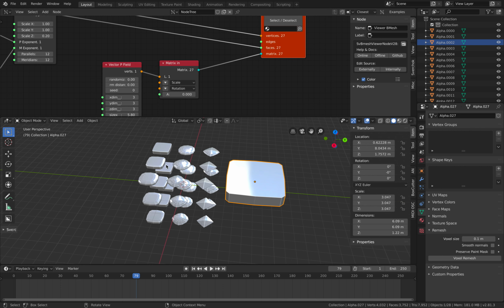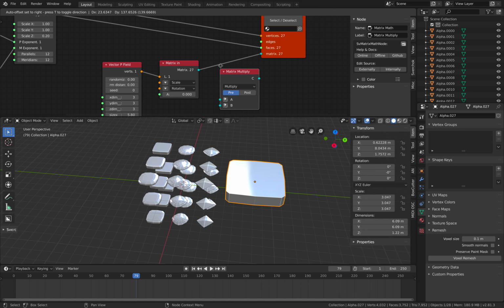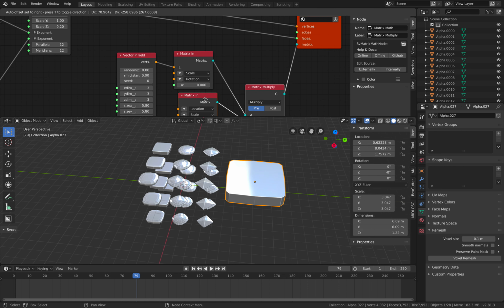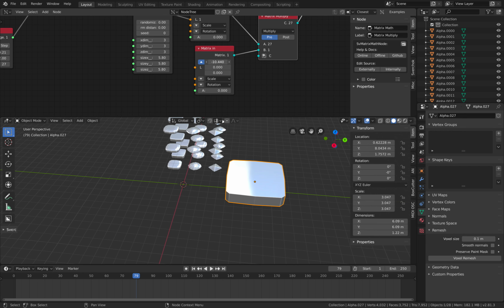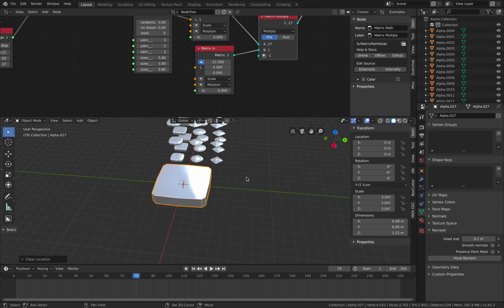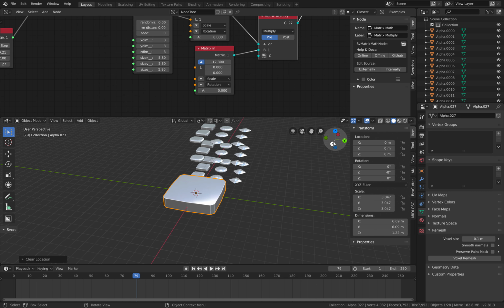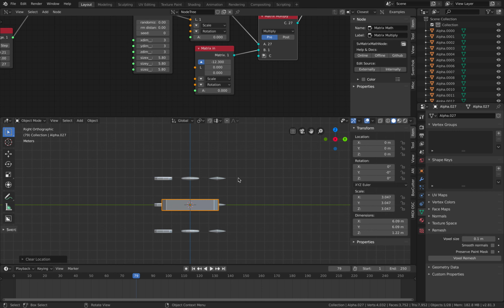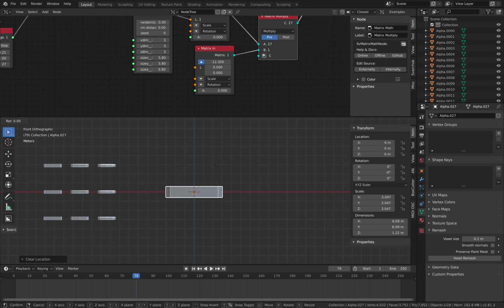So with this matrix, let's say this is all your stuff, but you want to work in the middle. Use matrix math and just move it to the side maybe. So you can have this. Where is the front? It's always a good idea to go to the front. This is right orthographic. This is front. Okay. R X 90.